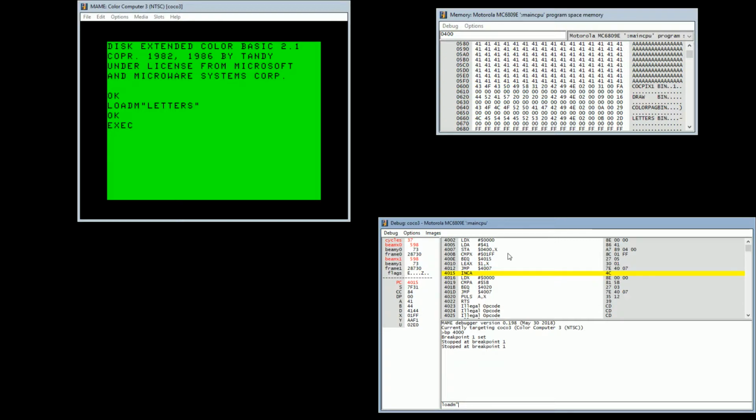It doesn't increment A, so we should see, when we click here, 41 change to 42, and it did. We'll reload X with 0 so we can start the count again. Now we're comparing A to 5B, which is the hex number for Z. It doesn't equal it, so 401B will not execute, and it will jump us back up to the top for 4007.